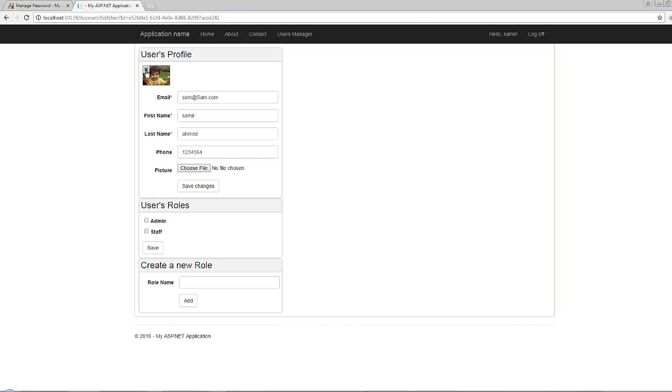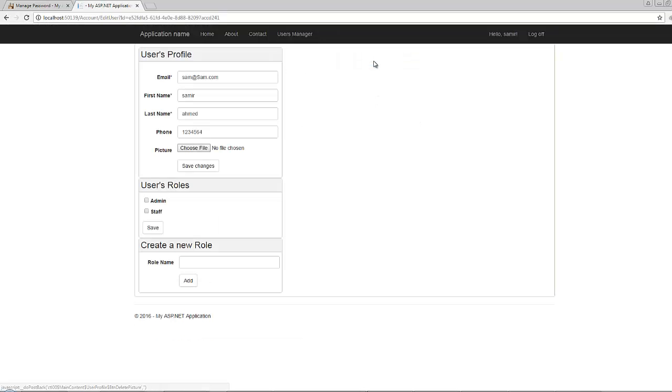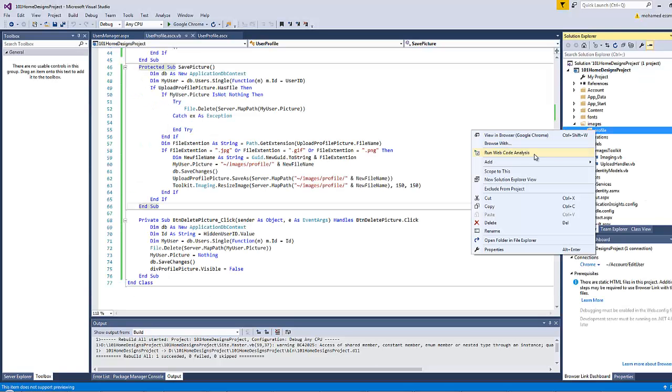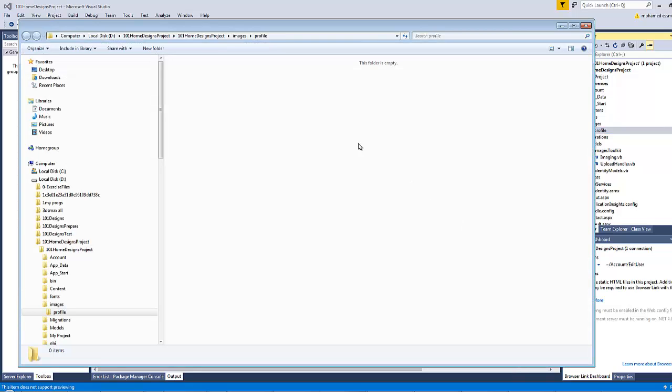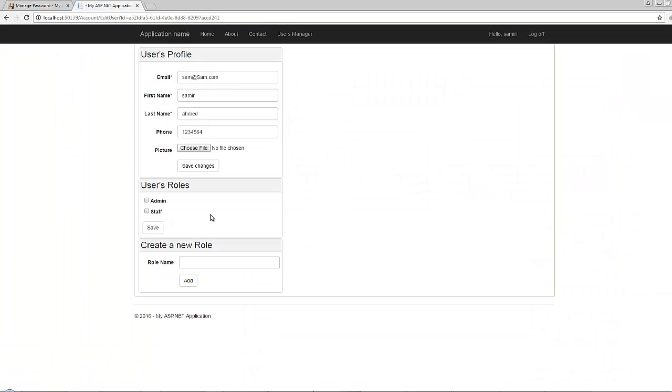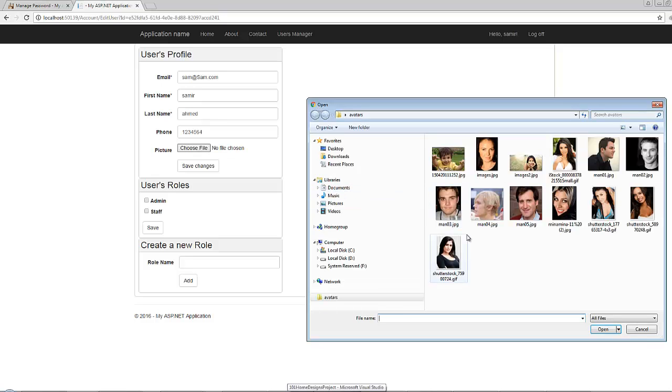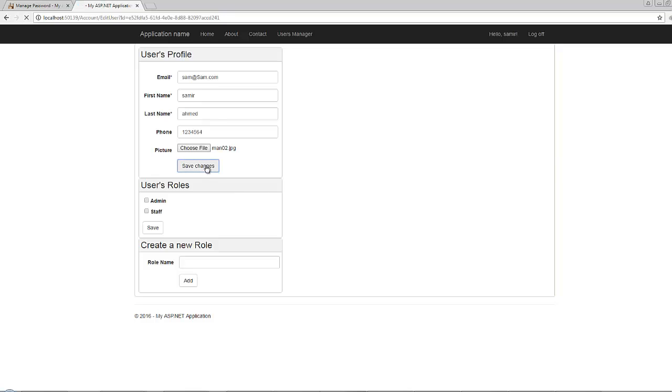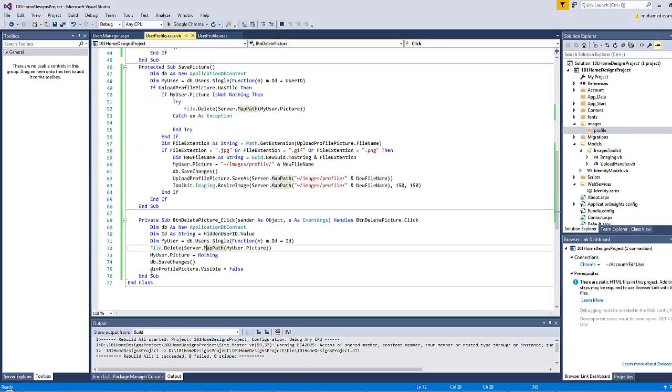Now let's click on the delete button, click on OK. Okay, now let's see if the profile now is empty or not. So open file in File Explorer, now it's empty. Okay, let's instead choose another file to upload. Let's this time select this one and click on Save Changes. Now the image will not appear here. Why? Because the div element which holds this image is currently invisible. Don't forget that here I have set the value of the visibility to false.